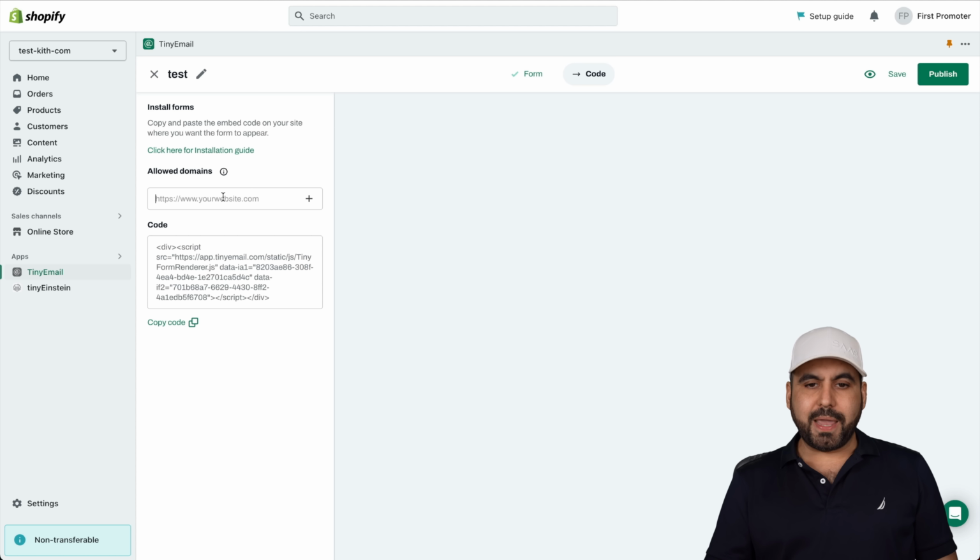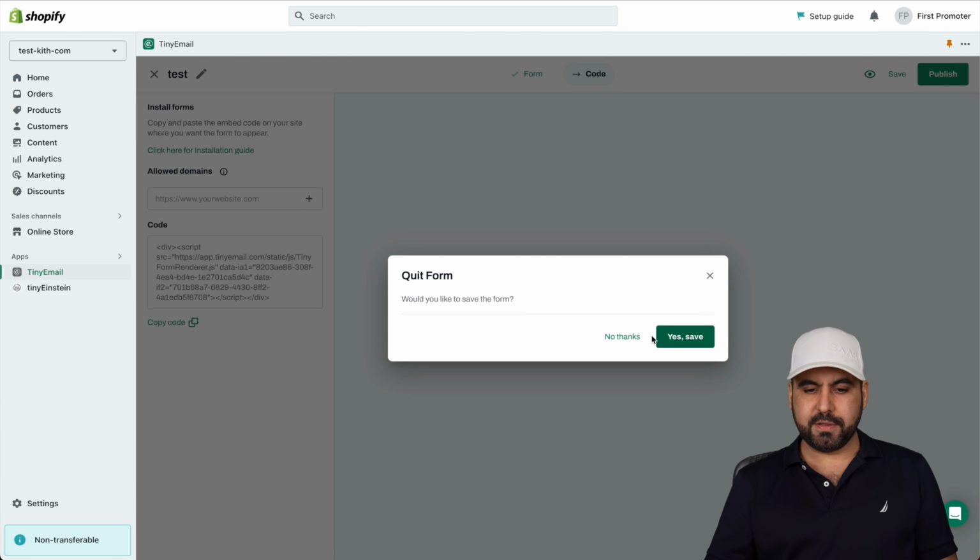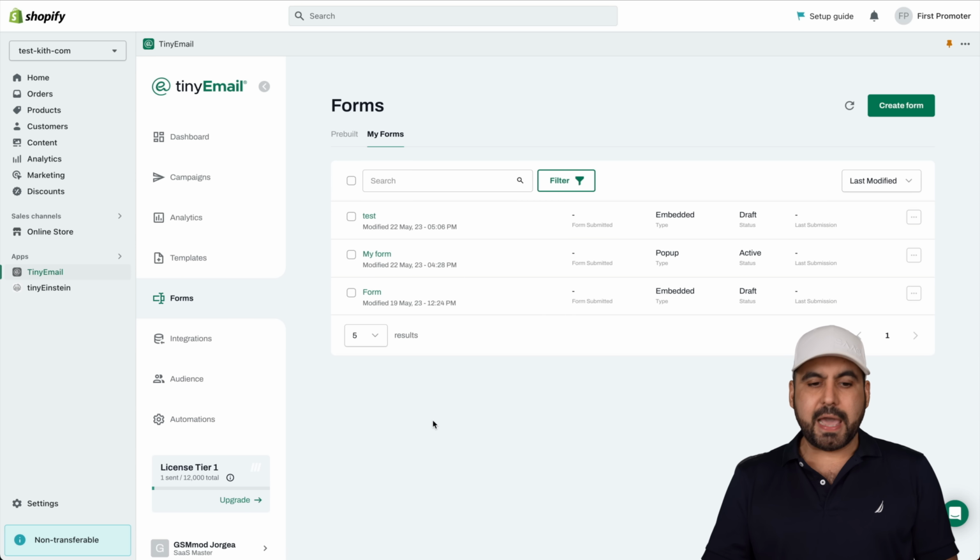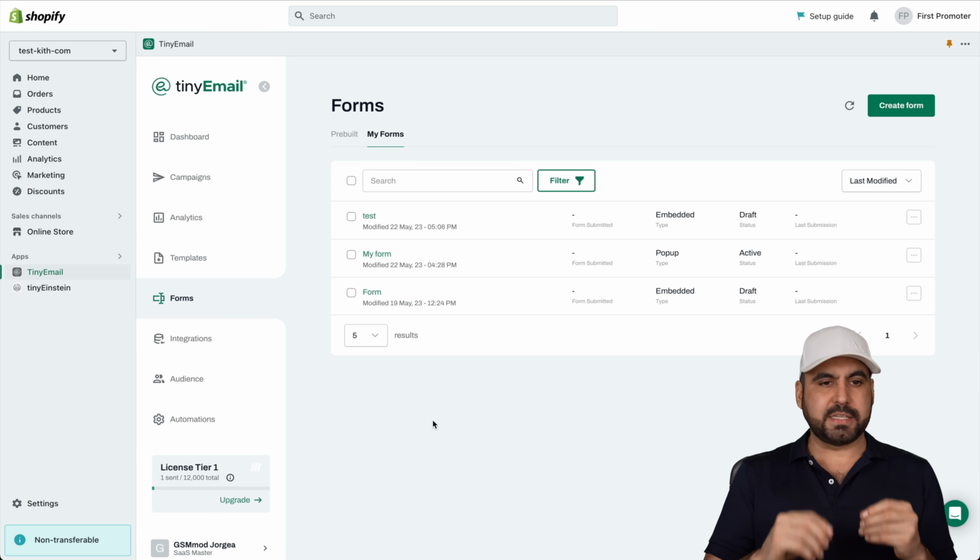Select the allowed domains that you want to use, the code snippet to embed, and you're good to go and publish that, okay? So let's go ahead and get out of here. We don't wanna save that for now. And once you have a form ready, obviously that's gonna pop up.